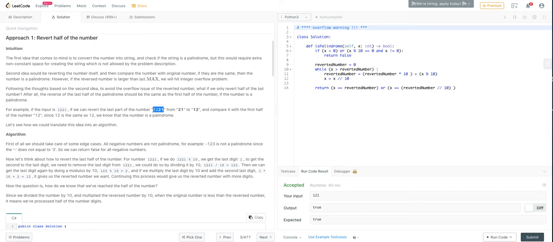So here they give a good example, 1, 2, 2, 1. One thing to do is let's look at the half, and then we're going to recreate this number going from the right-hand side and inwards towards the left-hand side.